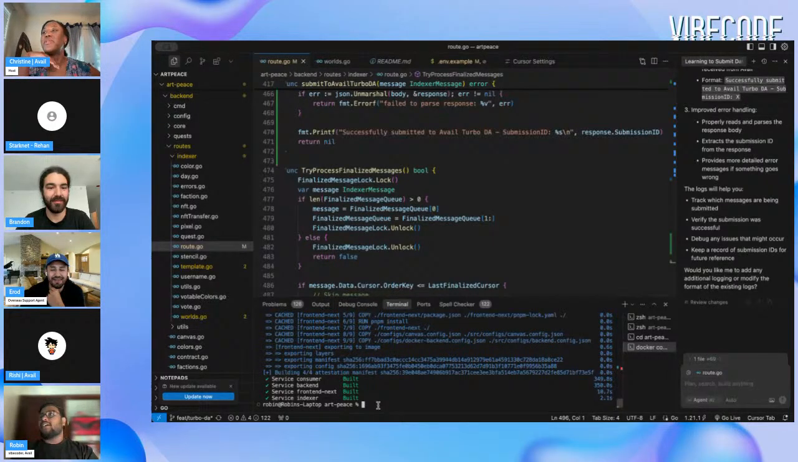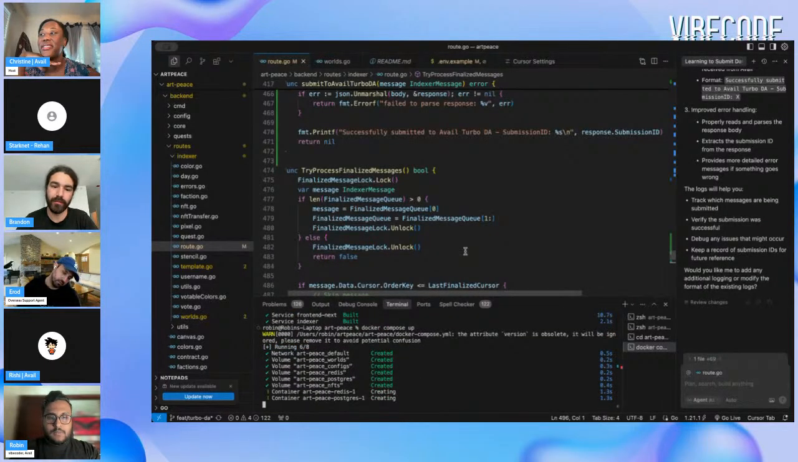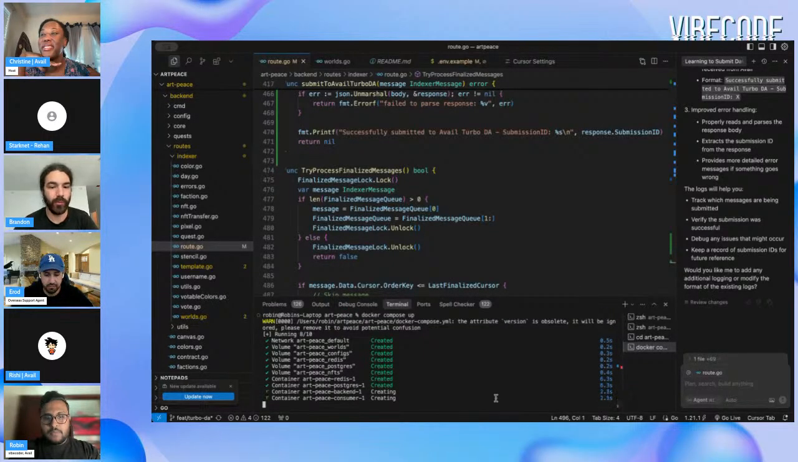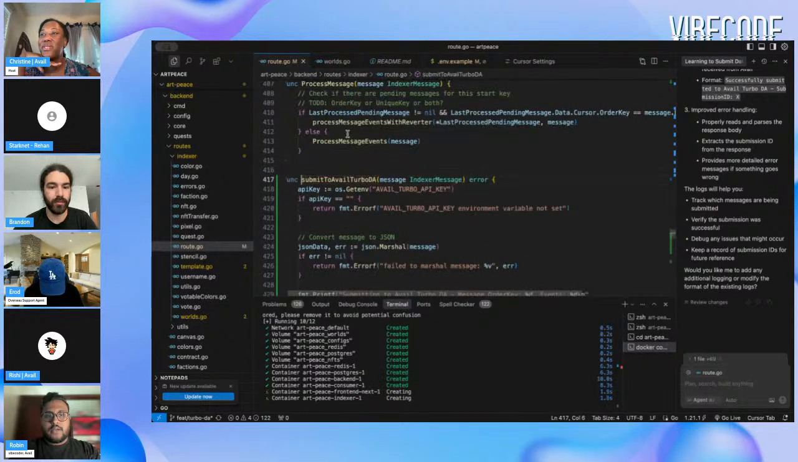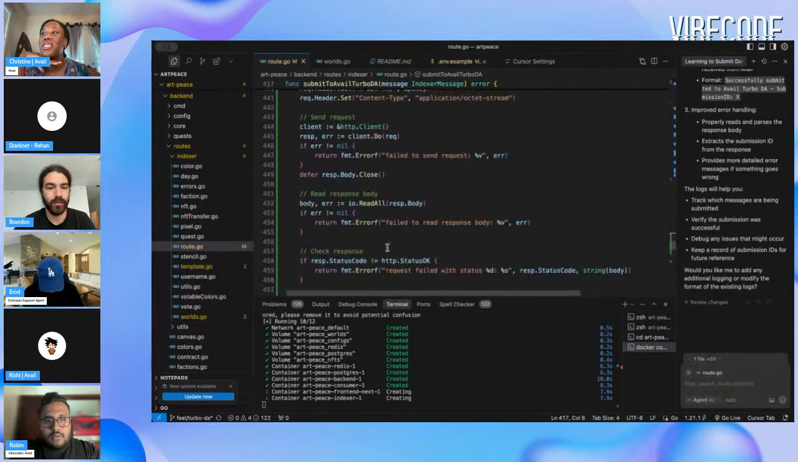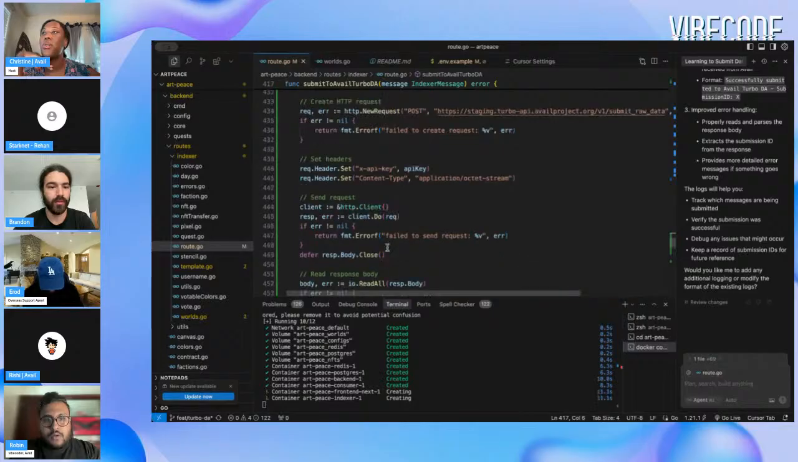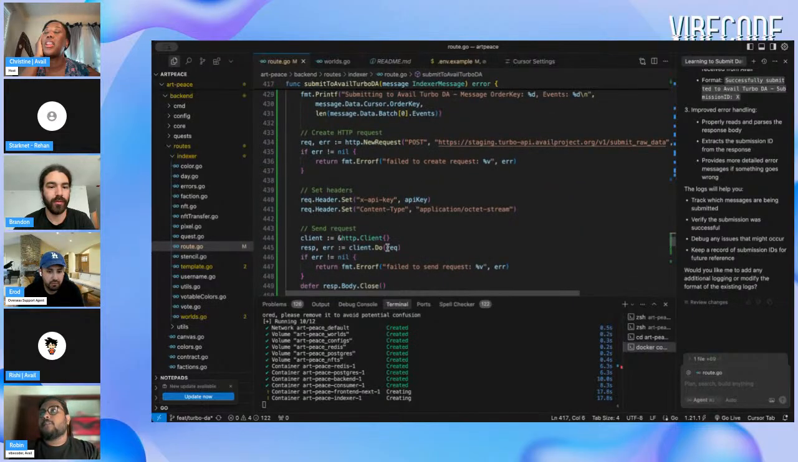All right. So, okay, I think it has finished building. So I'll try spinning up the containers now. Hopefully, it works. But overall, this code looks fine to me, right? And so what's happening in the code? Right now, it's just sending the data to Avail, waiting for the submission ID, and then logging that.